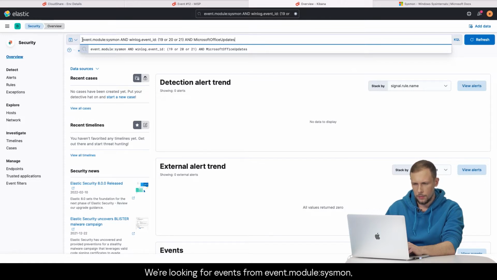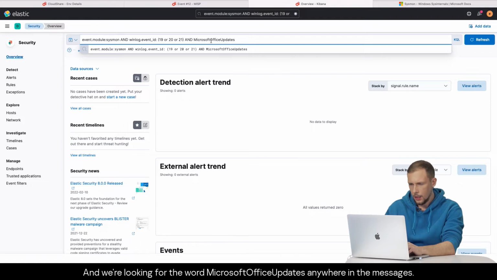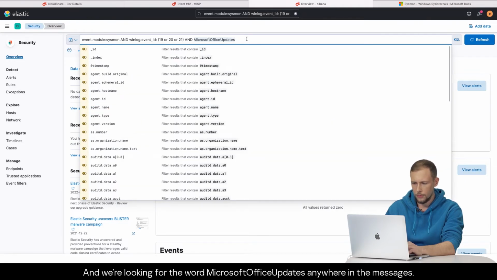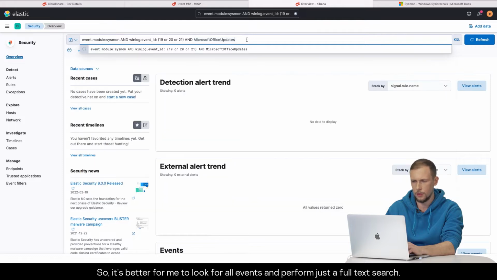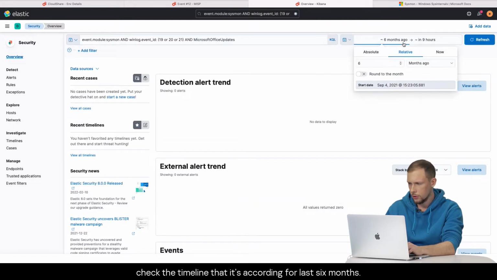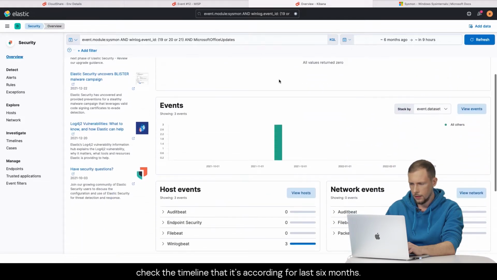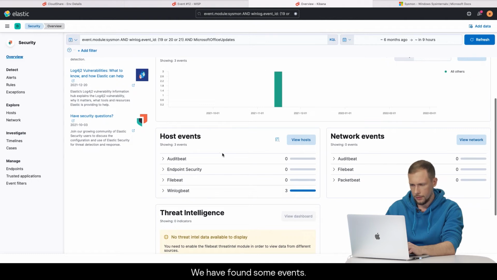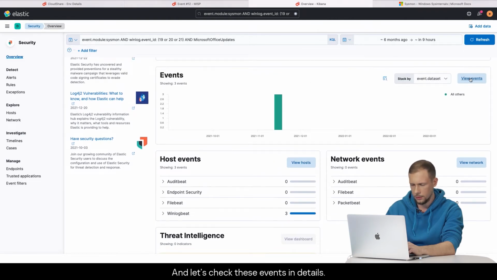We're looking for events from the event module Sysmon, the event ID should be one of these three, and we're looking for the words Microsoft Office updates anywhere in the messages, because I'm not sure in which field the subscription name can be populated. So it's better for me to look through all events and perform a full text search. Let's perform this search and check that the timeline is set to the last 6 months. Okay, we have found some events. They were registered by Winlogbeat, and let's check these events in detail.